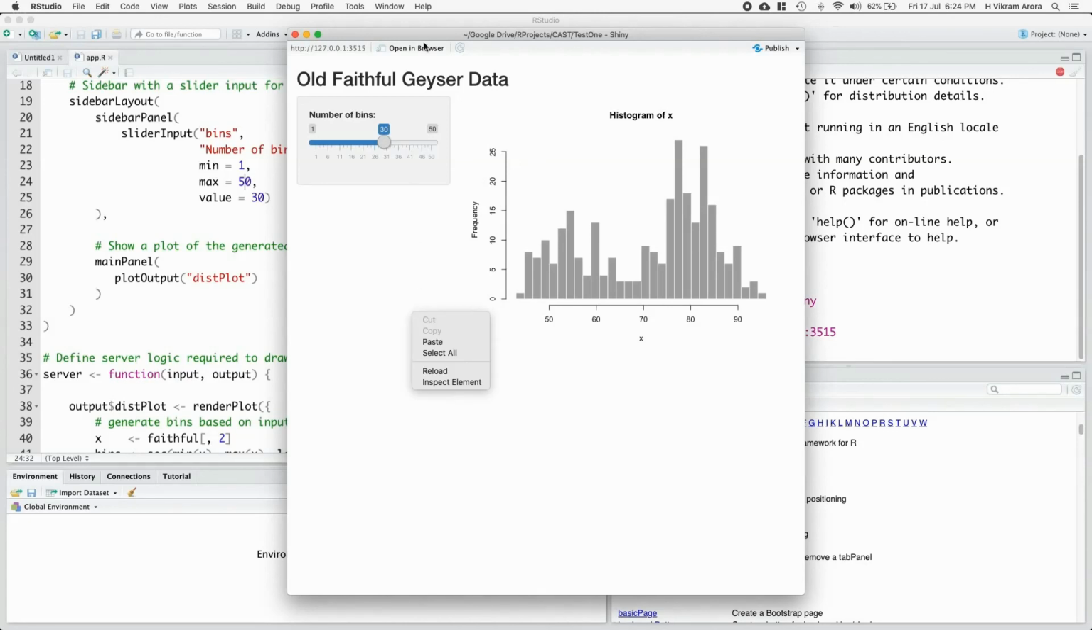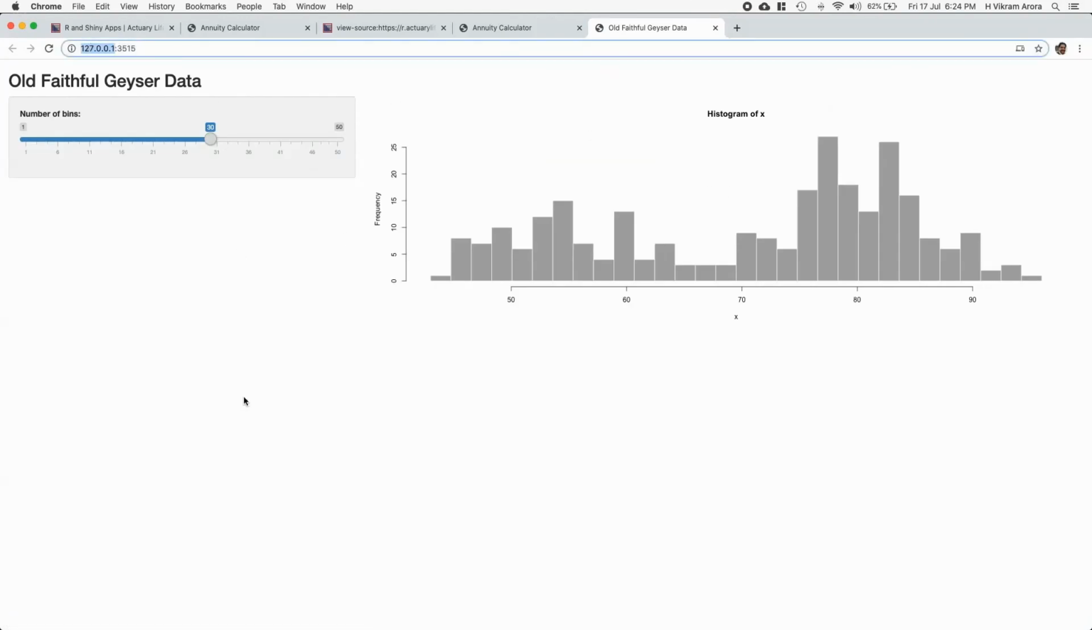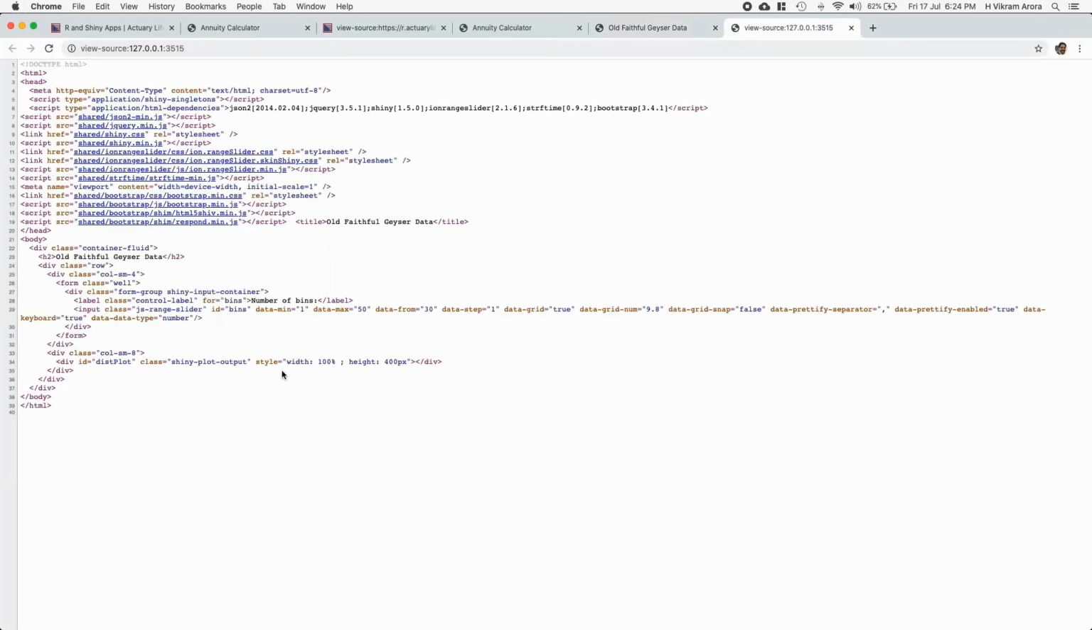If I open it in browser, suppose here, this is the application that, as you can see, is at localhost 127.0.0.1. This is the kind of fixed address of your localhost, and 3515 is the port number. If I go to the source of this and try to see what is in the background, whatever we have written in that app.R file is being rendered as HTML using the Shiny package. So all this code is kind of redundant, which you don't need to write. This is something which Shiny is doing for you.